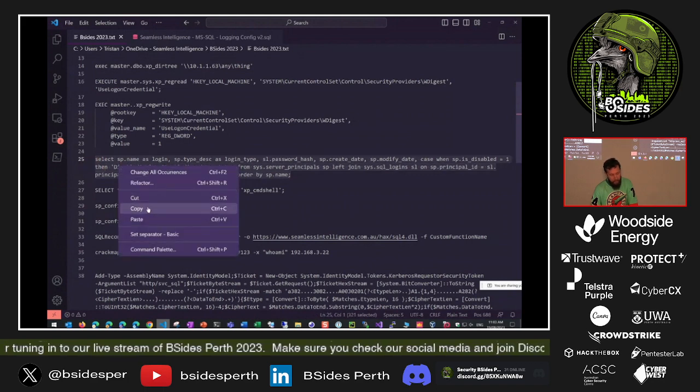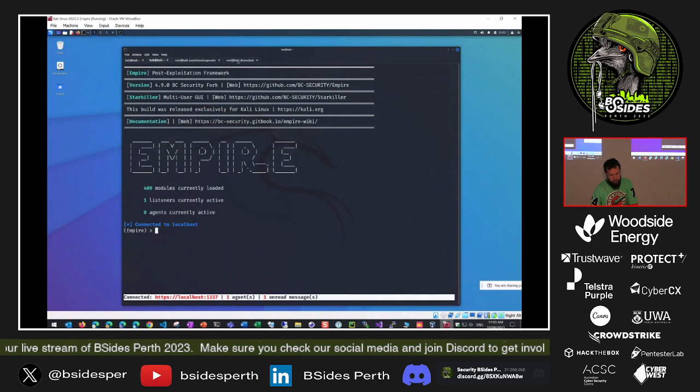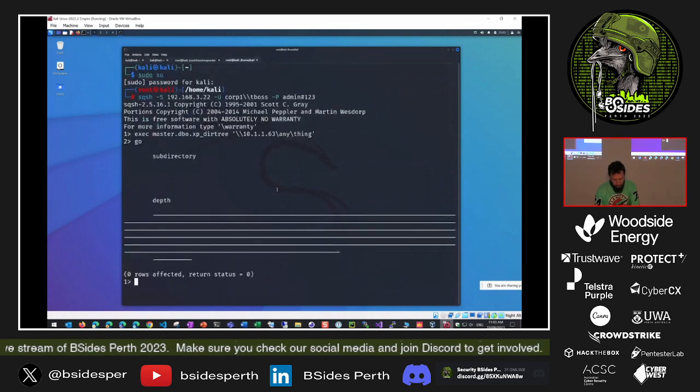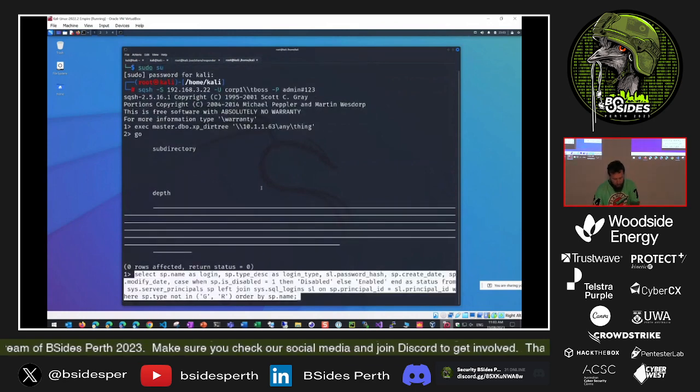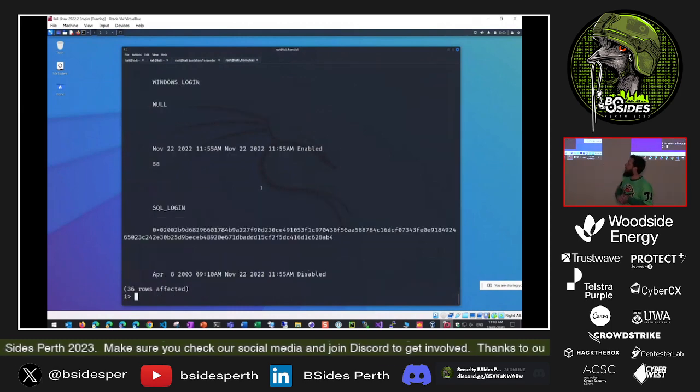So SA is built in, and what will happen here is, very quickly, we paste this in and go. Now SQL Shell doesn't return it very nicely, but lucky for me, SA is at the bottom there. There's the SQL password hash for the SA account. Nice and easy to get that one.